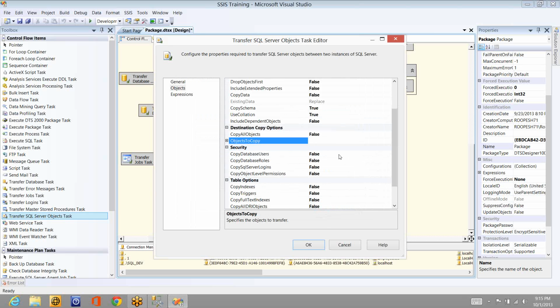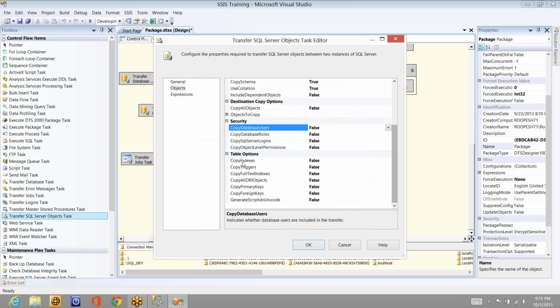And security, if you want to copy database users from the source to destination. Let's say source is having access to 10 users and destination is having access to only 2 users. If you want to copy the users also, it will copy. Roles, it will copy. Logins, it will copy. Object level permissions, everything you want to copy. By default, it will be set to false, and if you want to copy everything, you can set it to true. And copy indexes of the table. If a table is having indexes, triggers, full-text indexes, all DRI objects, primary keys, foreign keys, scripts. And generate scripts in Unicode means you want to generate the scripts in Unicode.